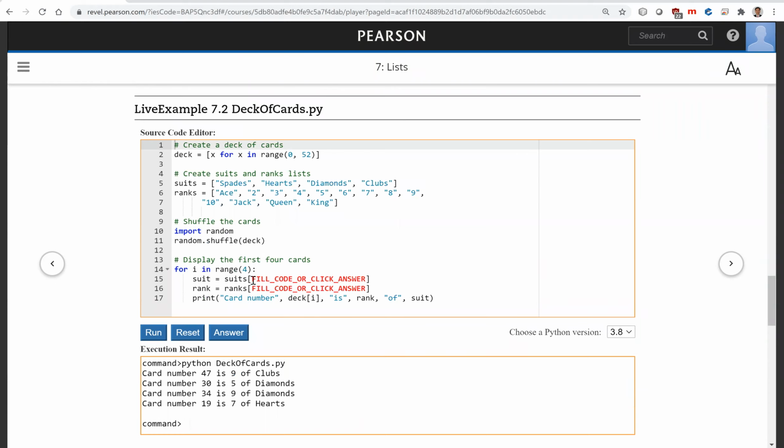And here, this is how you determine the suit. It is deck bracket i, integer division by 13. So that gives you which suit. So this is 0, 1, 2, 3. So that it corresponds to the index 0, 1, 2, 3 for the suits. For the ranks, that is deck bracket i, remainder 13.